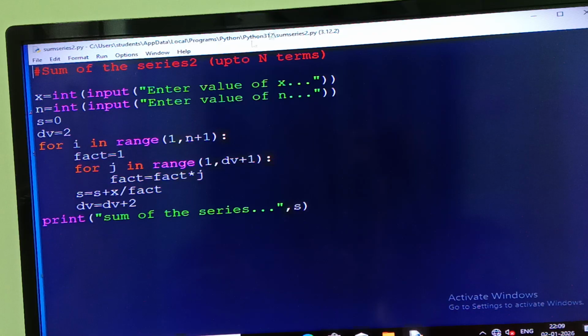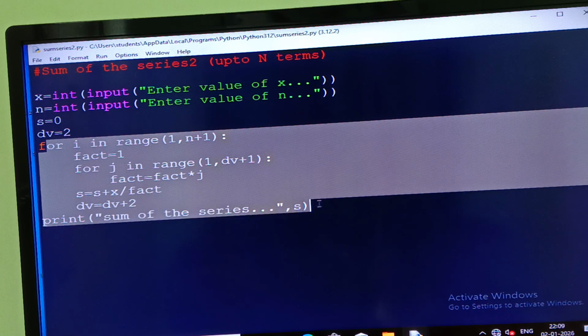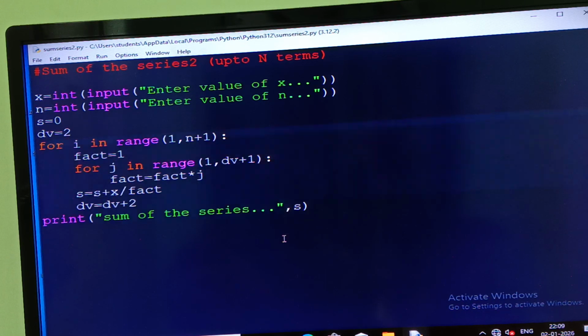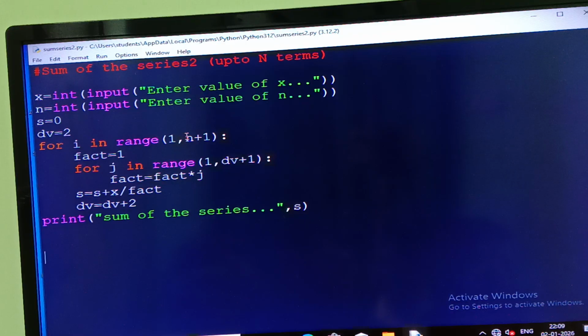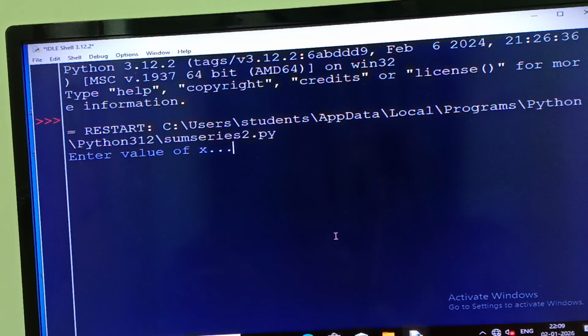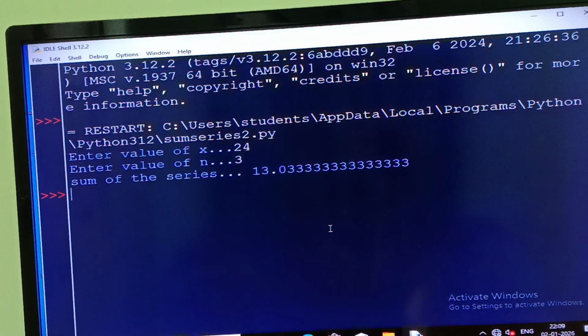In this second program, you see that I am taking the value of x, the value of n, then s equal to 0, dv I have taken 2, and the complete loop I have written exactly the same way. You can see this. So up to n terms, if n equal to 3, what value will you get? More than 13 you will get. So the value of x we are asking is 24, and n equal to 3, you see the answer, you are getting 13 point something.